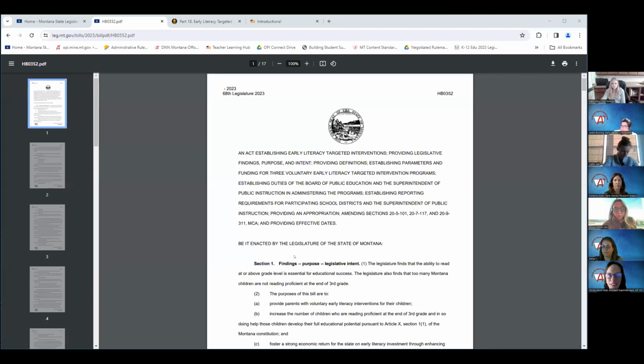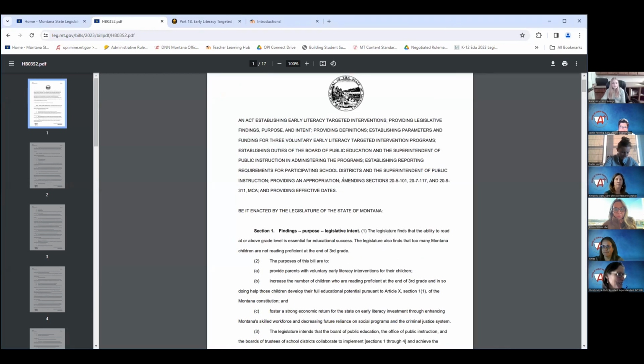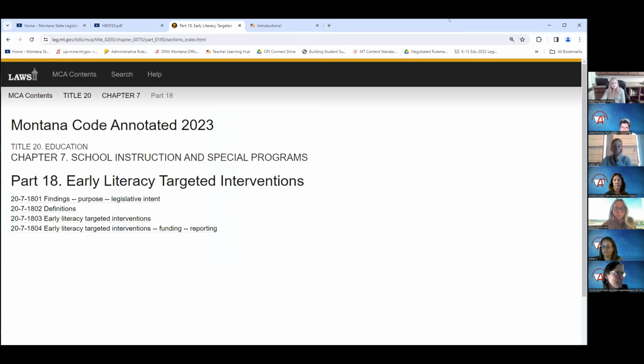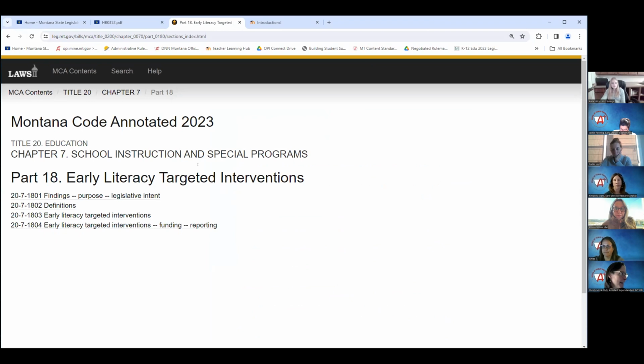I spend a lot of time looking at the legislative bills and at the code. But what I wanted to show you is here's the bill, House Bill 352. It's still available on the legislative website, but you can also go to the Montana Code Annotated now, and it is in Title 20, Chapter 7, and it is Part 18.